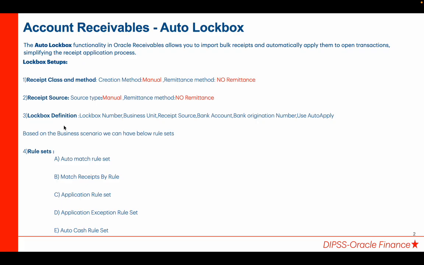Coming to the lockbox, we need to create the lockbox and we need to have a lockbox format as well. The lockbox definition consists of the lockbox number, business unit, receipt source, account, bank account, and the bank origination number. We can update it to use auto apply.